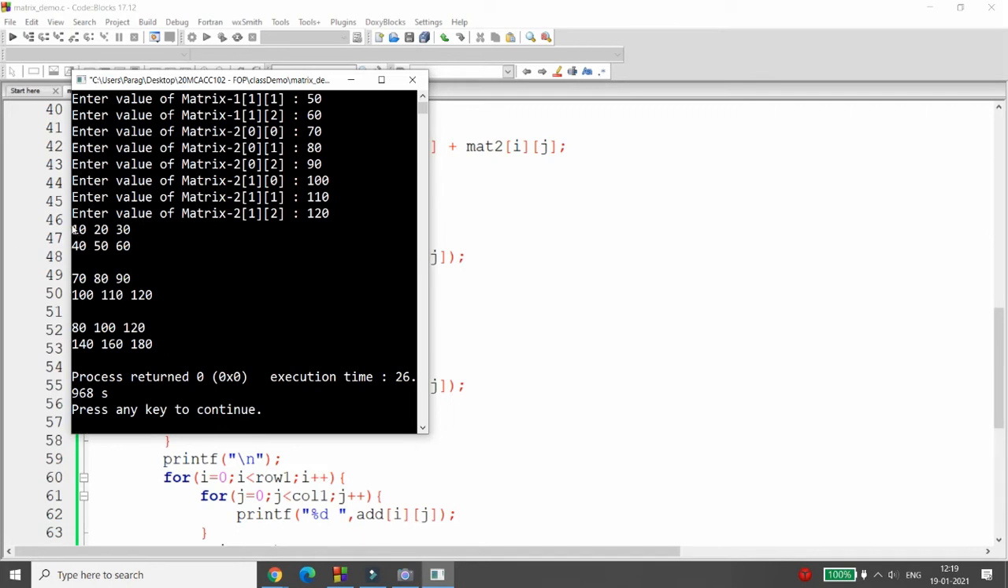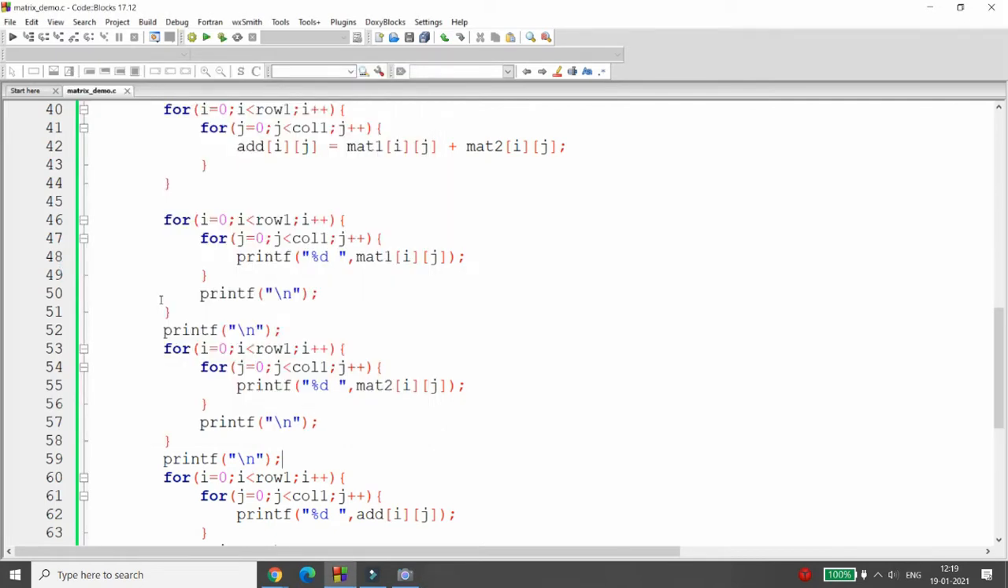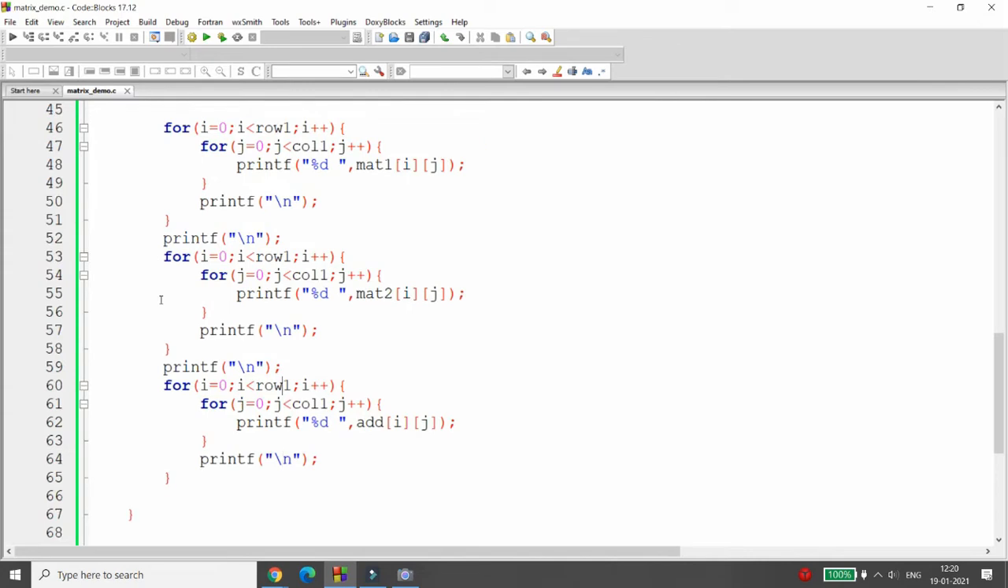And second, I want to display matrix 1 over here, then I want to display matrix 2 over here, and then I want the result at the last. So how can we do the same thing? It is very simple. First thing is, here you can write %3d, so it will display three digits, right? This is the first change.